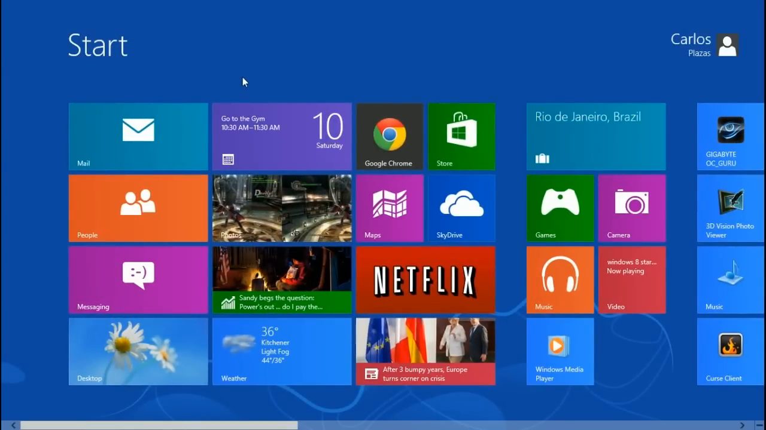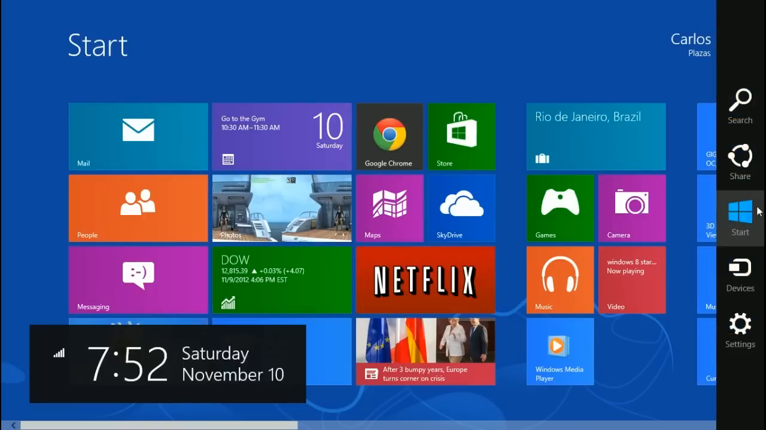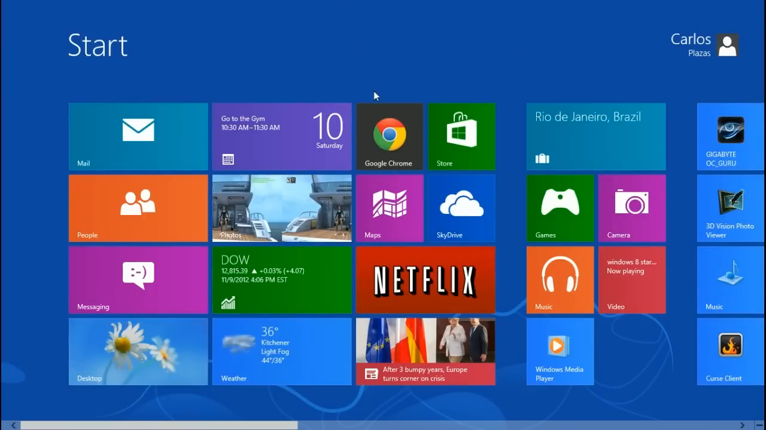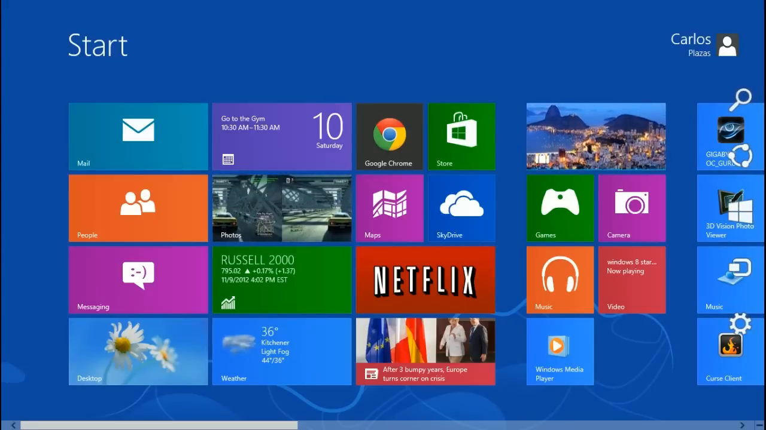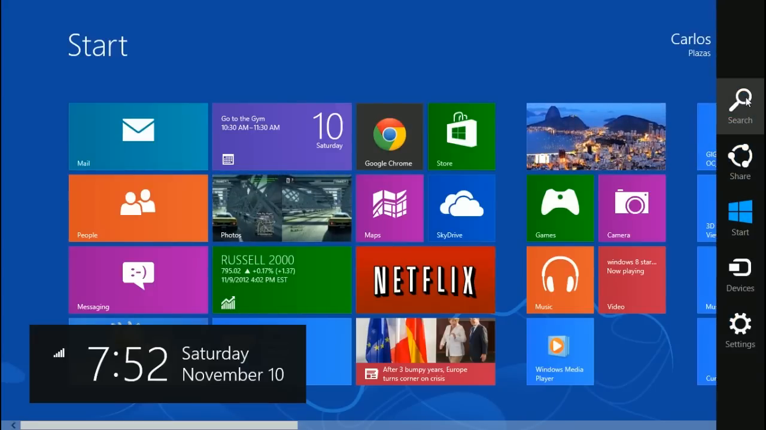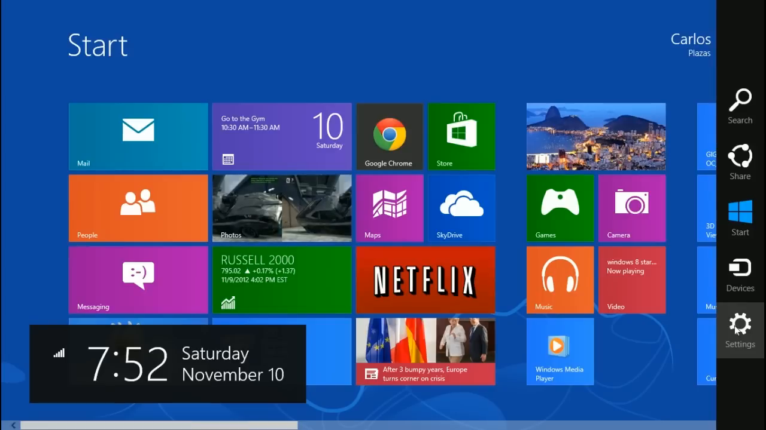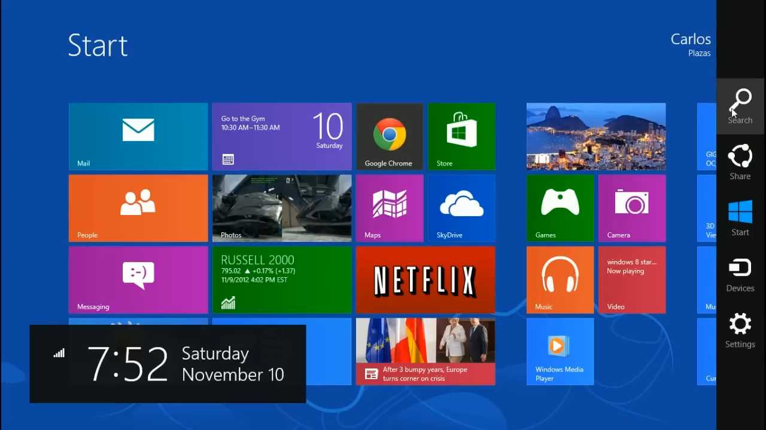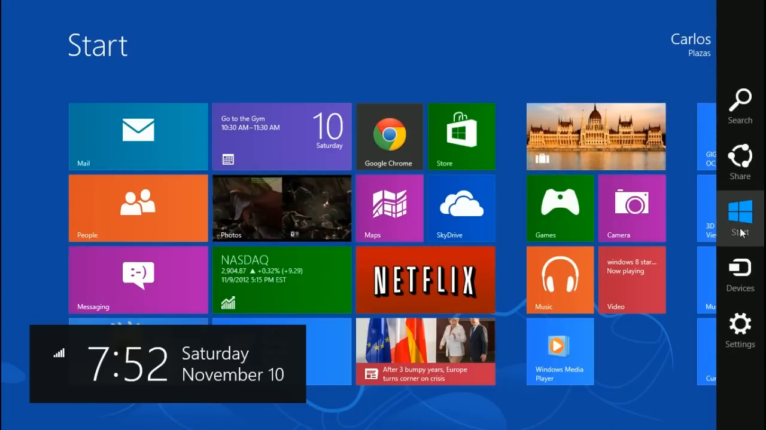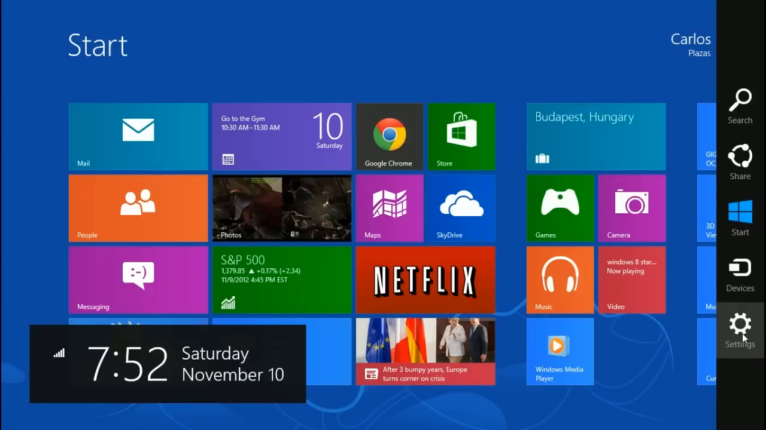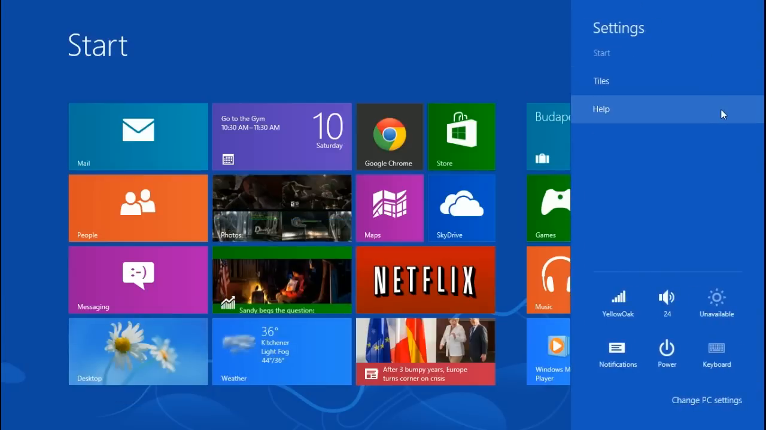Another great thing that they've added is this menu right here on the right side that you open by moving your mouse to the right top corner of the screen, and they call these little things charms. So you can search, share stuff, go to the start menu, manage your devices or the settings of the computer.